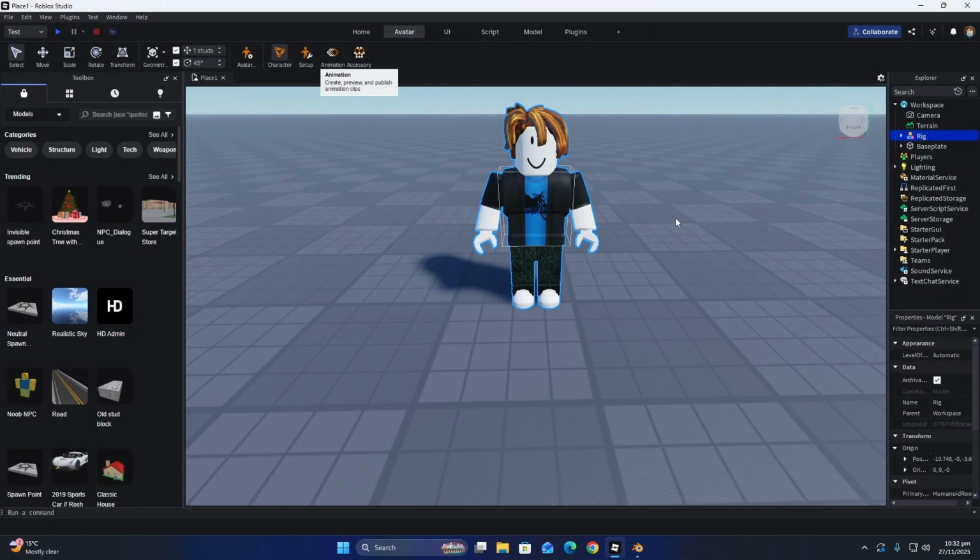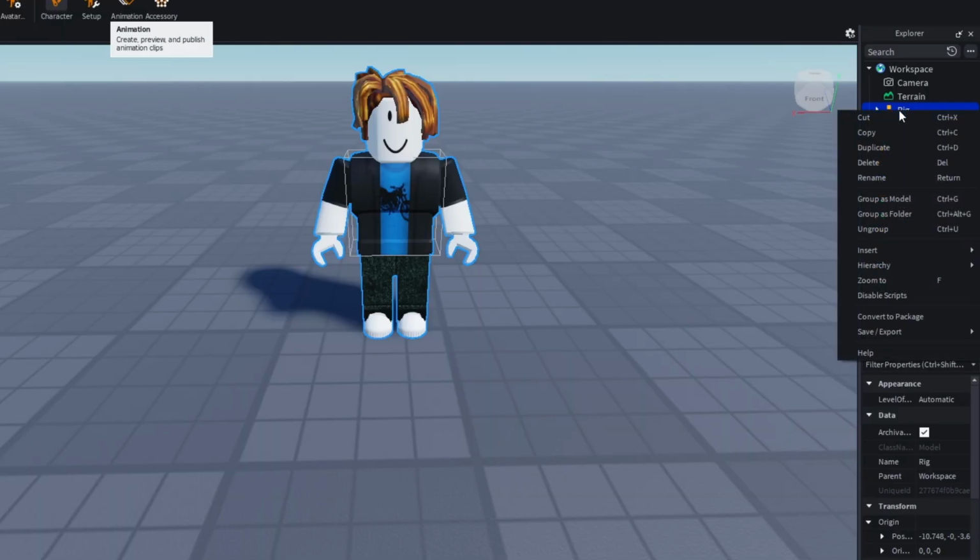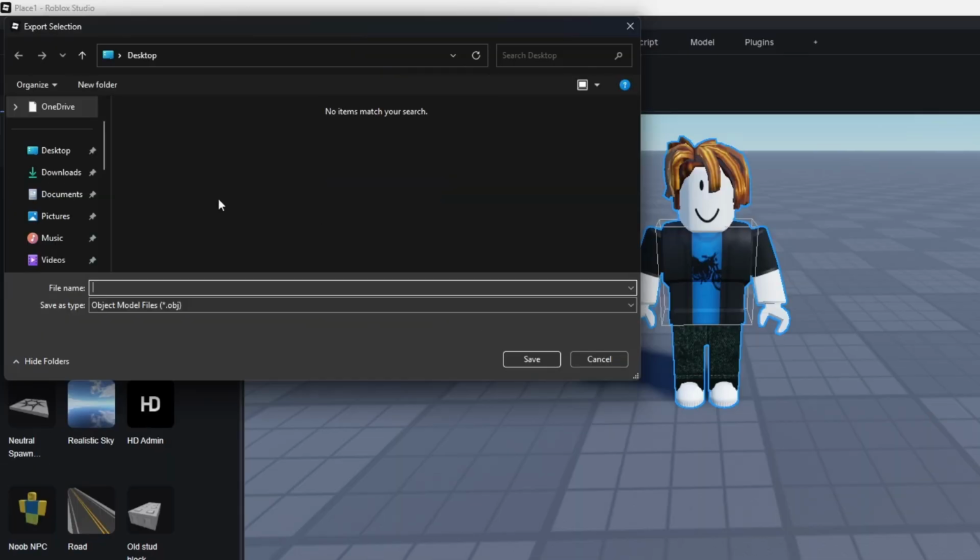First, we need to get the character from Roblox Studio. Open Roblox Studio and add a new avatar. Now open the Explorer panel. Find the character model, right-click and choose Export Selection. Save the file in a location you remember.